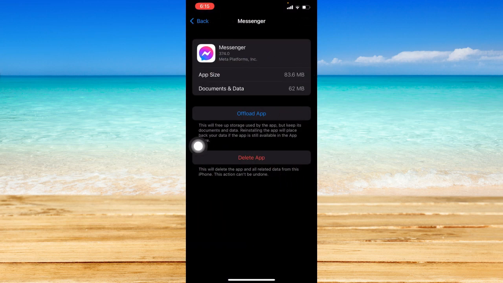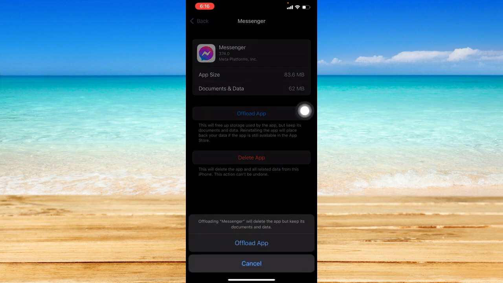And tap on Messenger. From here, what we're going to do is to click on Offload App. Offloading the app will free up the storage used by the app, but keep its documents and data. Offloading the app will also clear the cache of Messenger that might bring the bugs that is causing the Messenger to not open on your phone. So just click on Offload over here and click on Offload App again.